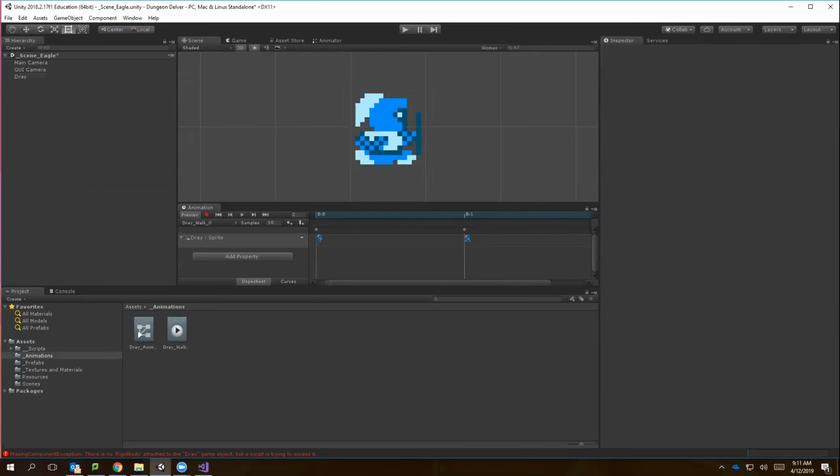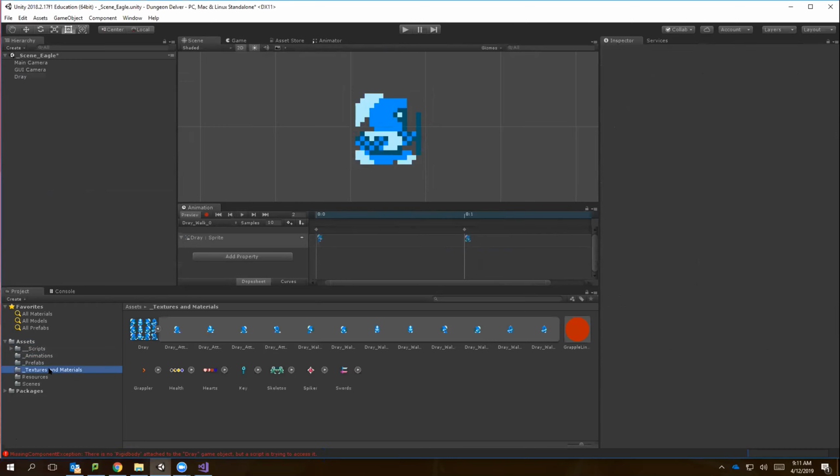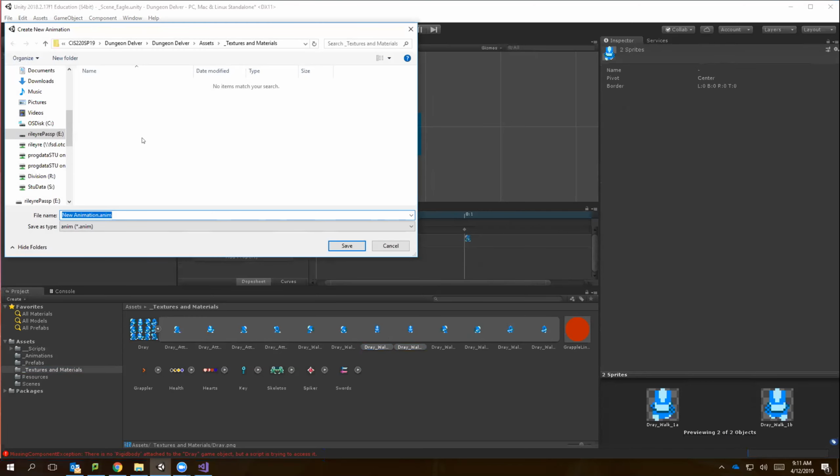Okay, he's still working. Okay, so I want to go back to the textures and materials and expand all of the Dre sprites. And we want to find Dre Walk 1A and 1B. I'm going to select both of those, Dre Walk 1A and Dre Walk 1B, and drag those two up to the hierarchy. And I'm going to save them in my animations folder as Dre_walk_1.